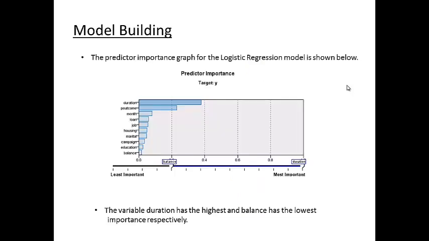Here is our predictor importance graph for logistic regression. It is showing that duration is the most important predictor. It has the most predictive importance. Duration is the maximum time of contact made to the customer in the previous campaign.